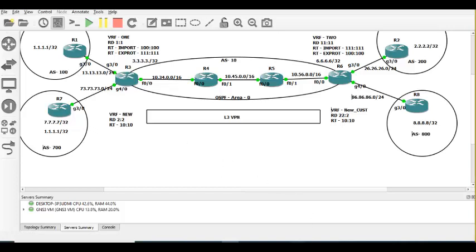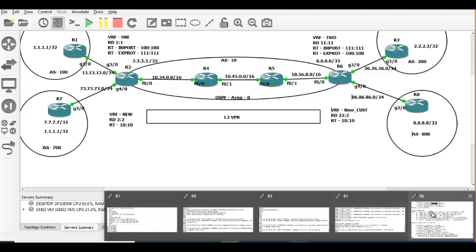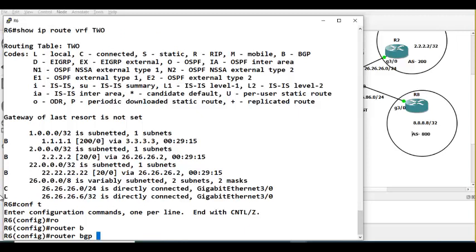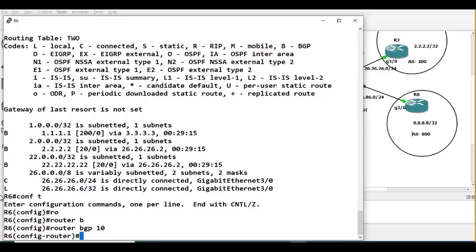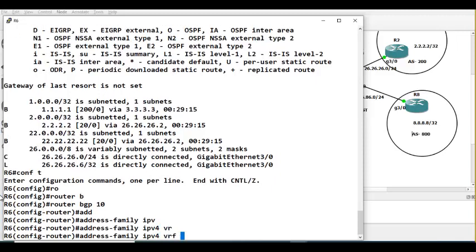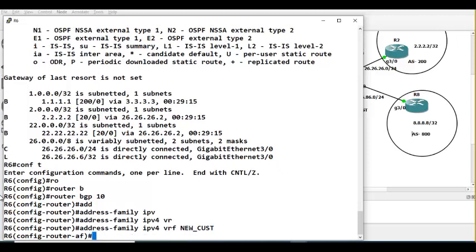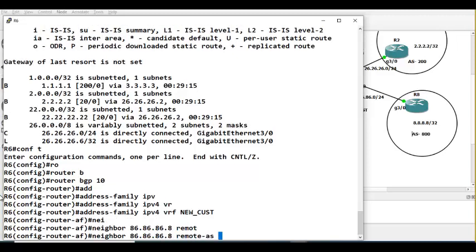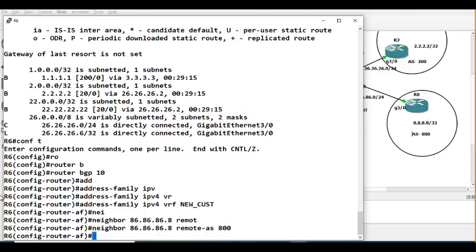Let us quickly verify this, but before that I have to form a neighbor between R6 and R8. Router bgp 10, address-family ipv4 vrf new_cust, neighbor 86.86.86.8, remote-as 800. That's all you need to do.